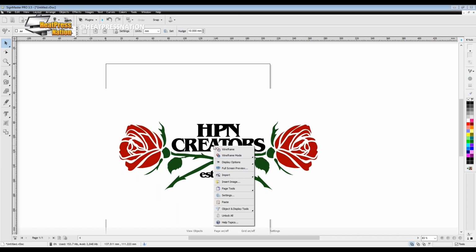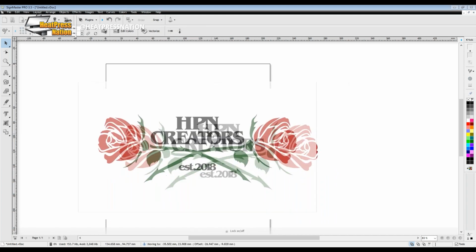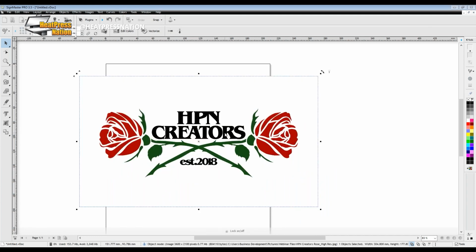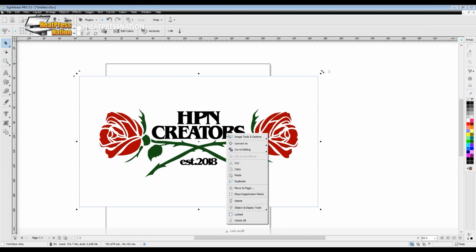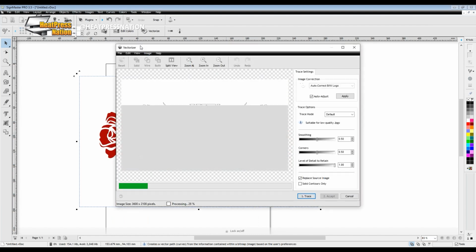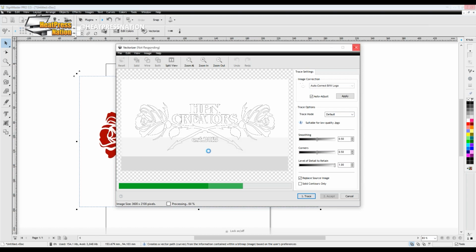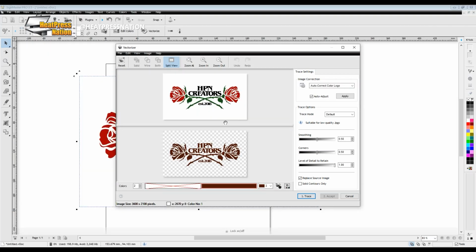So what do we do? Here's what I love. We're going to select our graphic, and this is very easy. This is money right here. We're going to go to Image, Tools, and Options, and click on Vectorize or Trace. That's going to open up our vectorizer. You can see it's processing the image here.